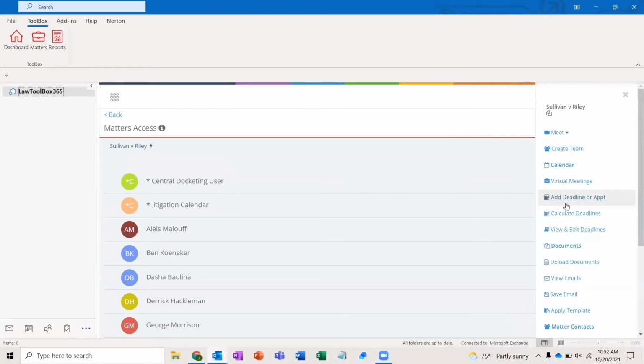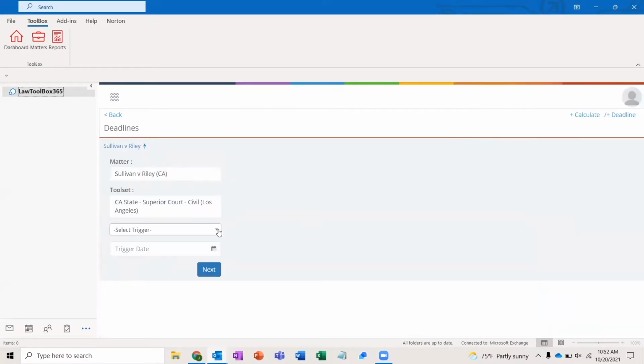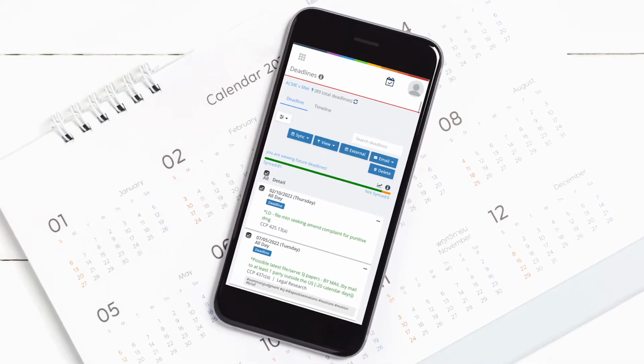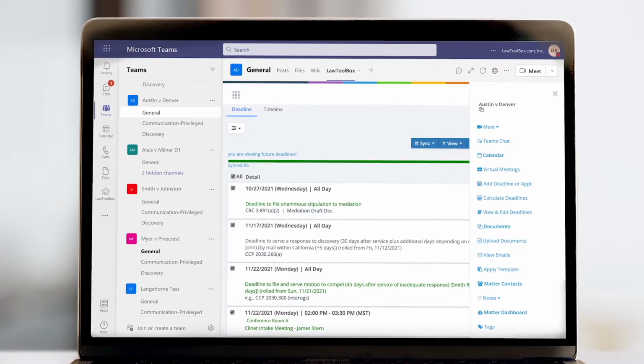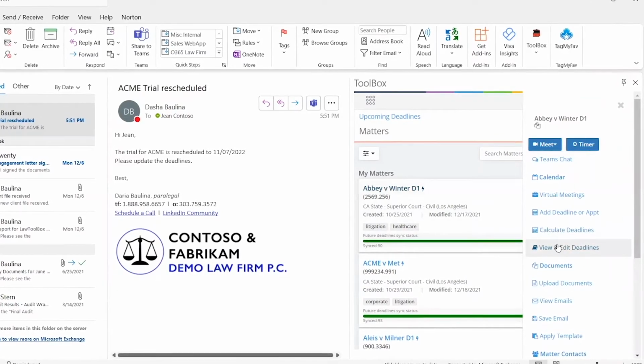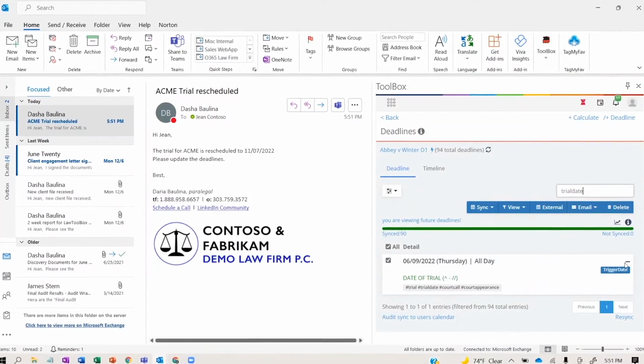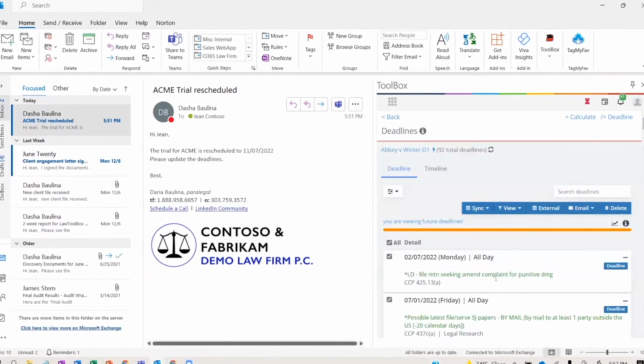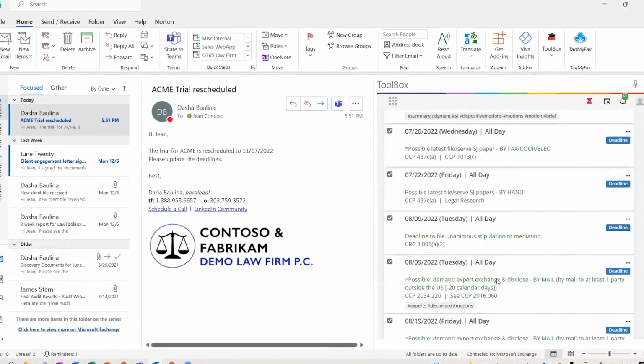When a trial date was moved, it was a very tedious process. Now with Law Toolbox, if we need to switch a trial deadline, we can manage that case in three different places. We can do it through the app, we can do it via Teams, or we can do it in Outlook. We simply just change the deadline, and in Law Toolbox, it then changes not only the trial date, but it changes all of the trigger dates associated with it.